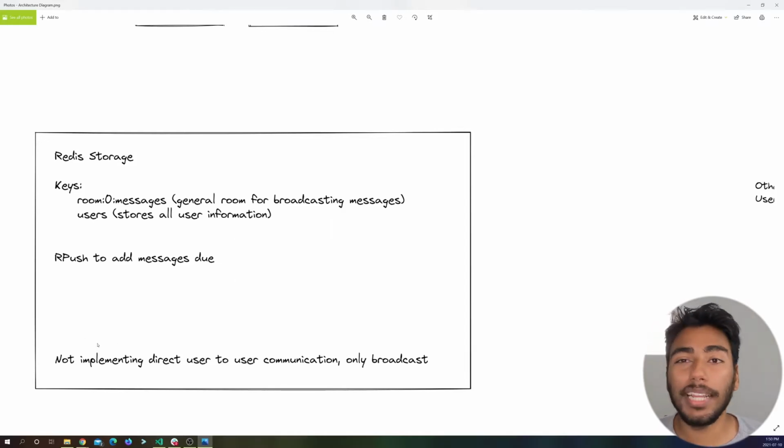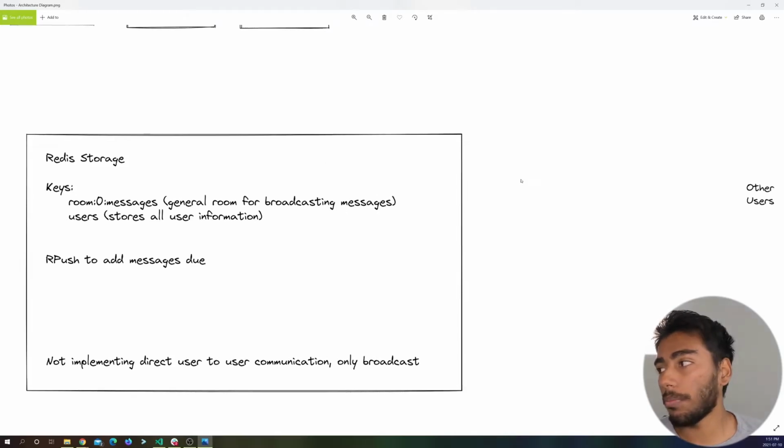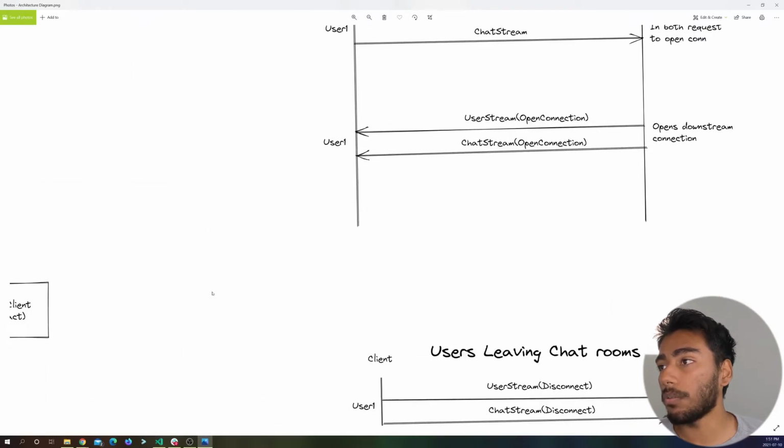Yeah, so we're not implementing direct user-to-user communication. Even though that's pretty simple, you would generally have to just make more room keys, and the rooms would be associated with those specific users. So just something to keep an eye out for.